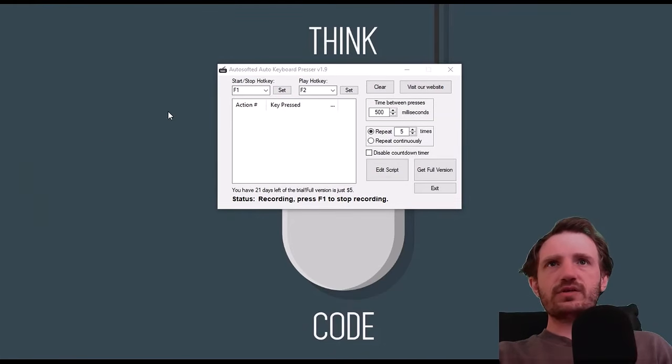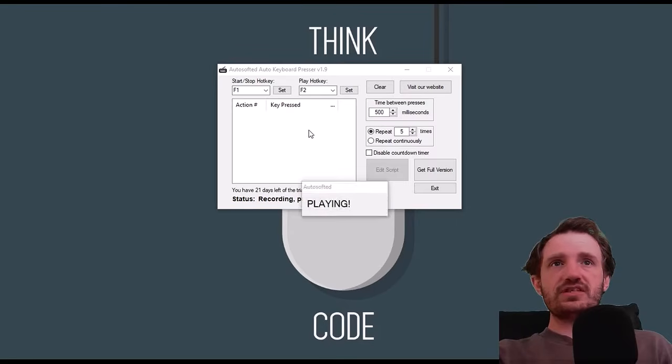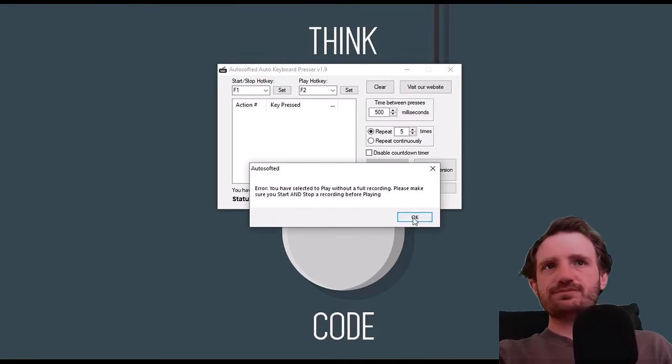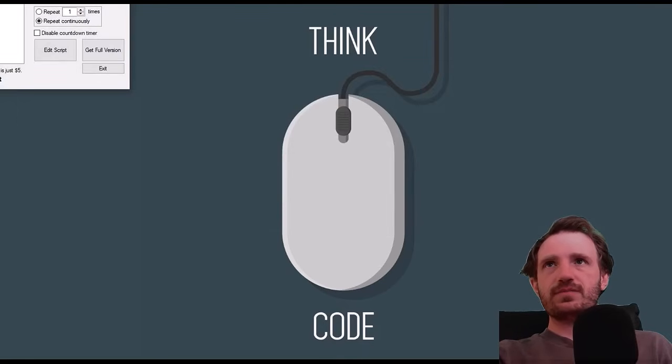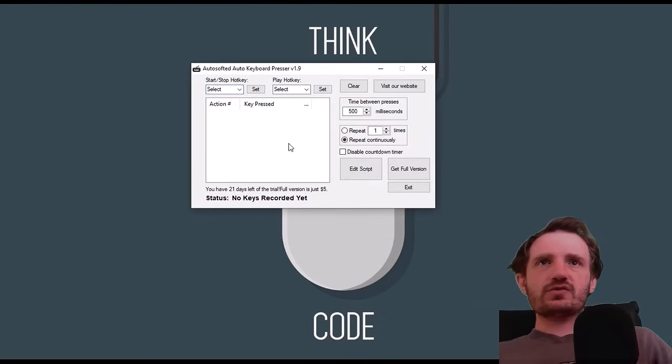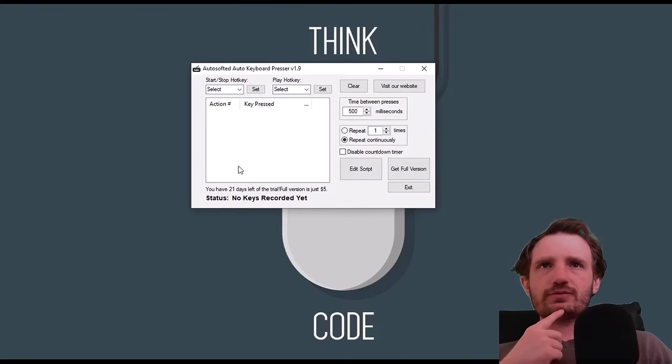But this is another one that's super simple. And then, yeah, that's basically it. So playing, obviously, I didn't record anything. But yeah, this one's pretty good. The only thing I will also say about this is when you do record stuff, it doesn't always capture it fully live. It's a bit of a lag.